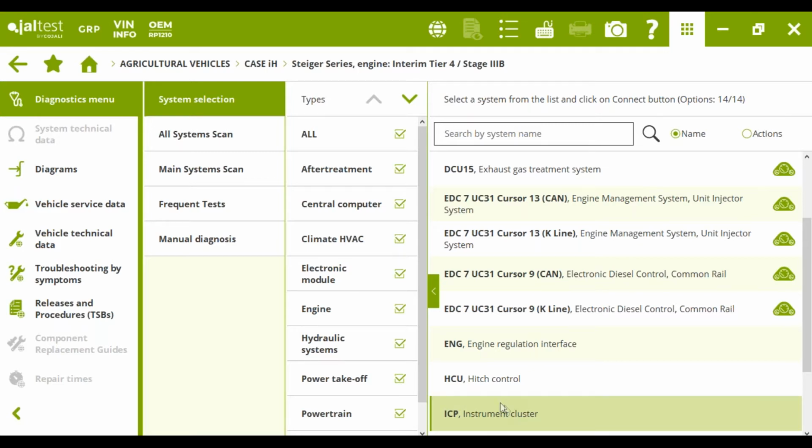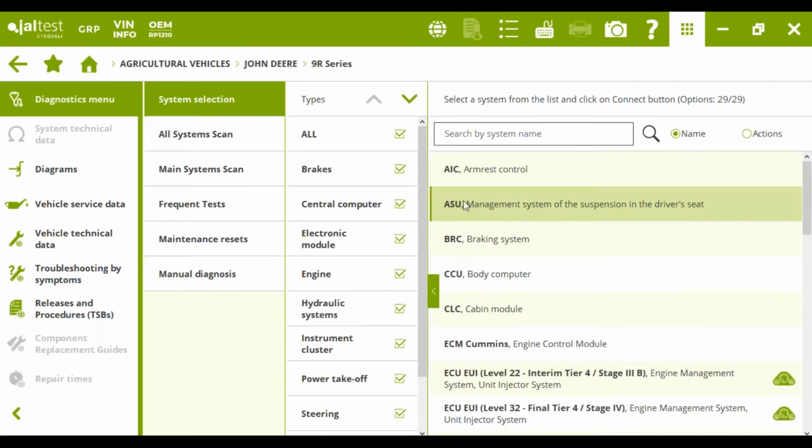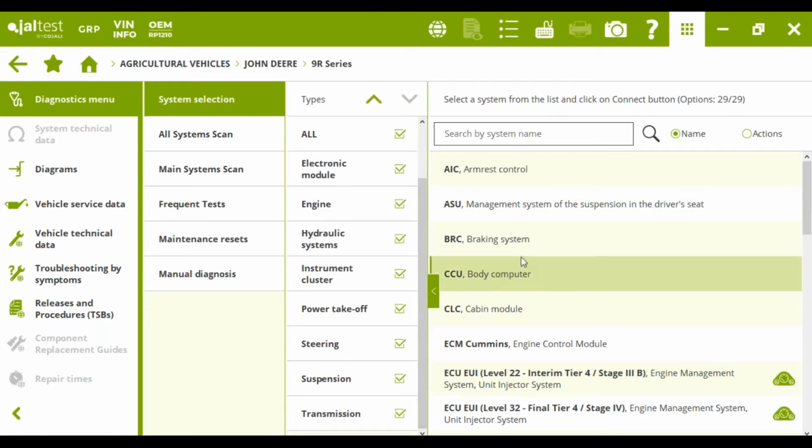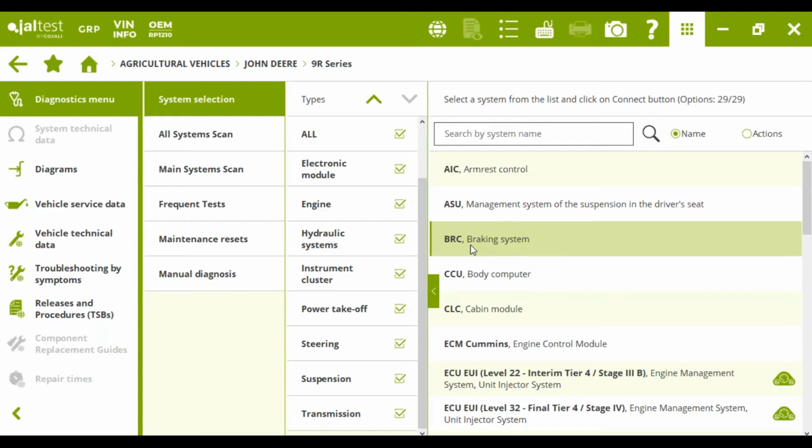What else can we do here? Let's have a look and check some other systems. For John Deere, let's go back to John Deere. We've seen here that for the 9R series, we have an electronic control unit for the braking system. You see this one here, for instance.